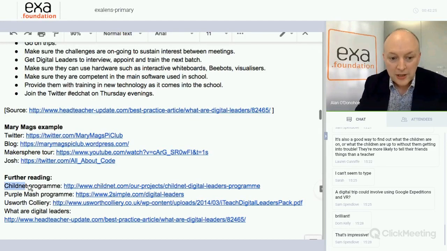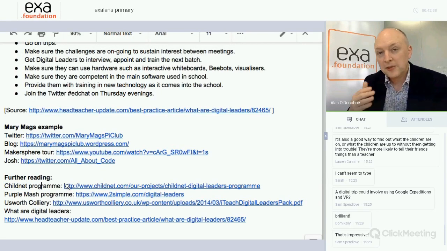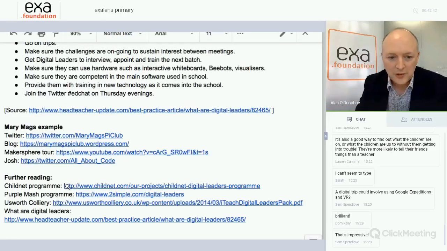Now, ChildNet have what they call the ChildNet Digital Leaders Program. As far as I can tell, that's free. I'm not saying that you have to follow it exactly to the letter, but they do have some useful documentation. They have some policies that you might decide to take and rebadge them, put the title of your school on them. Purple Mash. So you probably know that Purple Mash sells software to schools to help with literacy, numeracy, and computing as well. So Purple Mash also have some materials that you can download for free. There is an element where they sell badges and things like that.